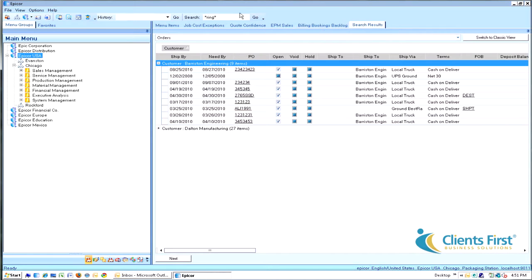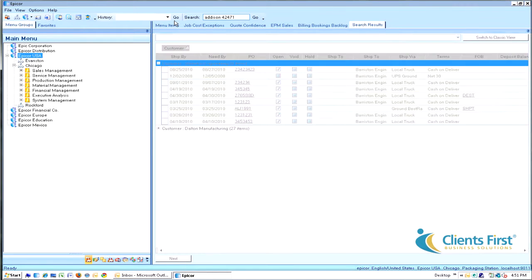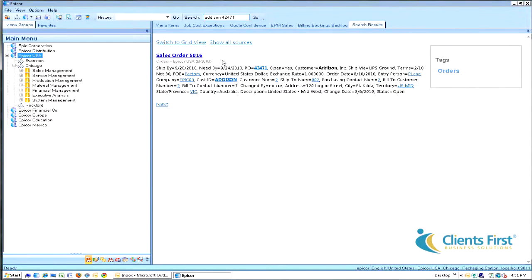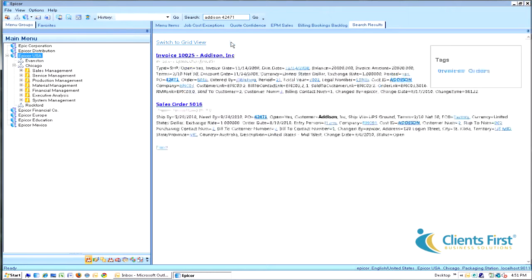Now, let's say, for example, we want to go back to our search and we want to search for Addison calls in and they give us their PO number of 42471. And we'll go back to our web view here. And we see actually it's still showing us just from orders because of the tag view. So we'll say all, and now we see anywhere where 42471 appears for Addison. And in this case, it's their PO number and it relates to this order and to this invoice.